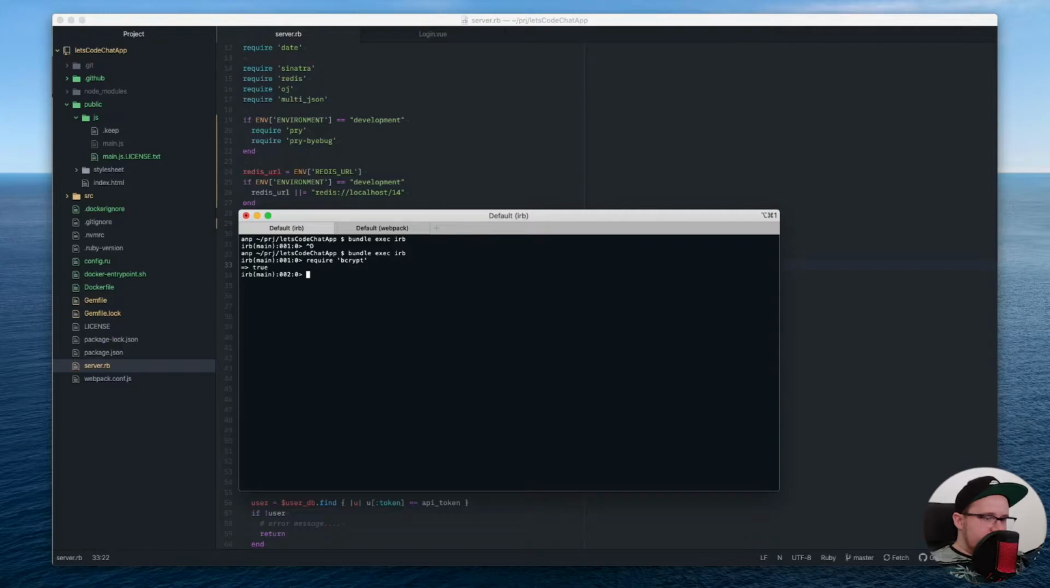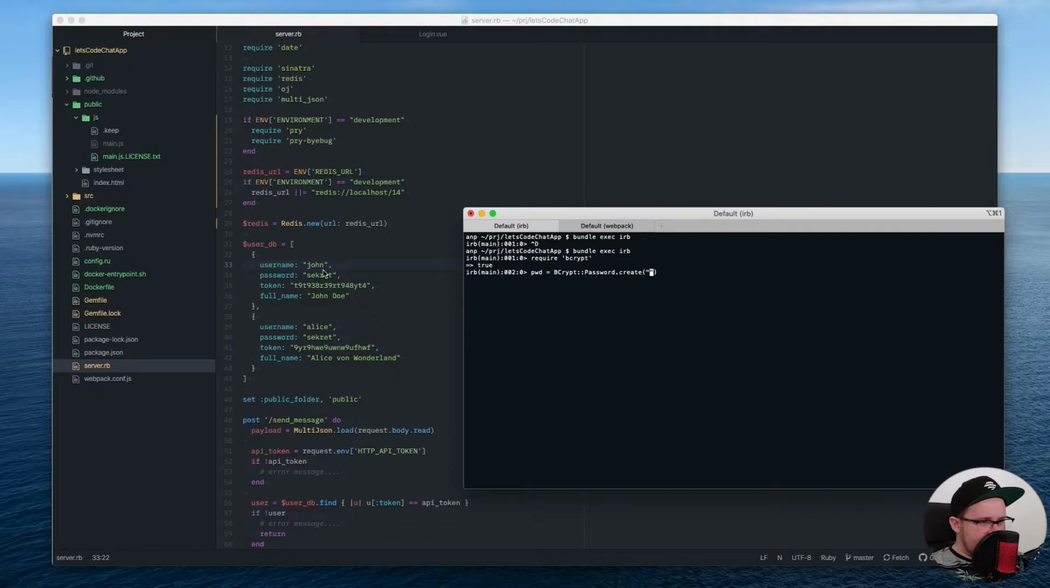And the way it works is that you make a password. So password, let's say pwd, password equals bcrypt. I think it's like this. Password.create, and it's not new, it's create. And then we want a password. So the password for John is going to be secret.